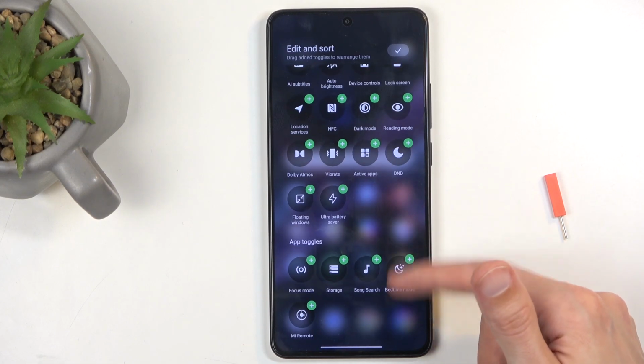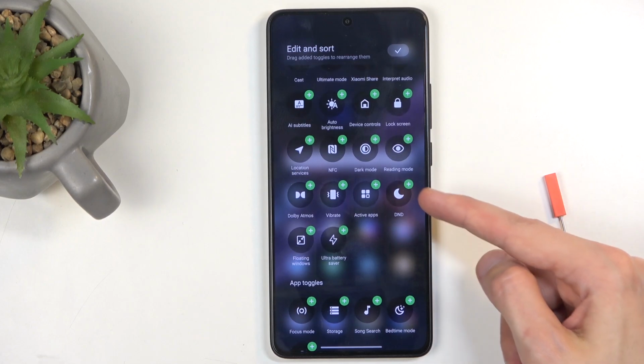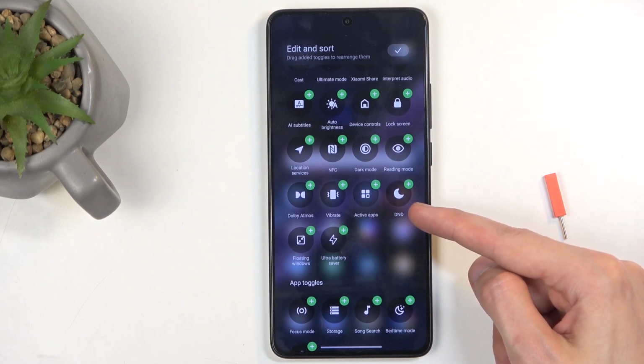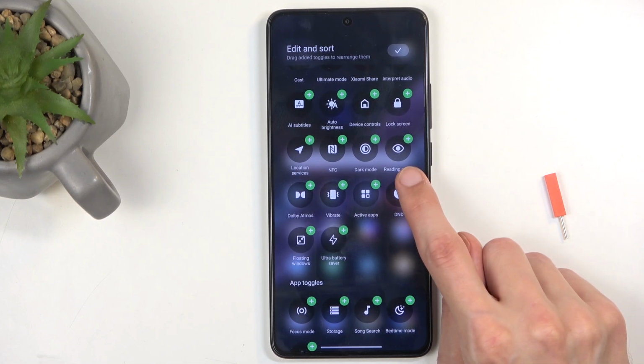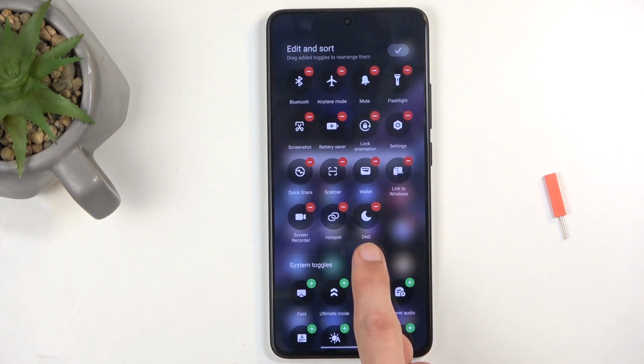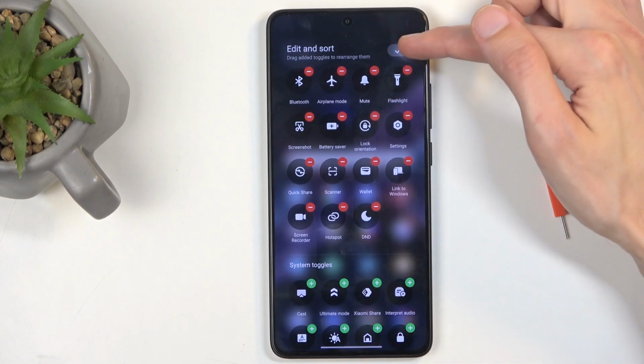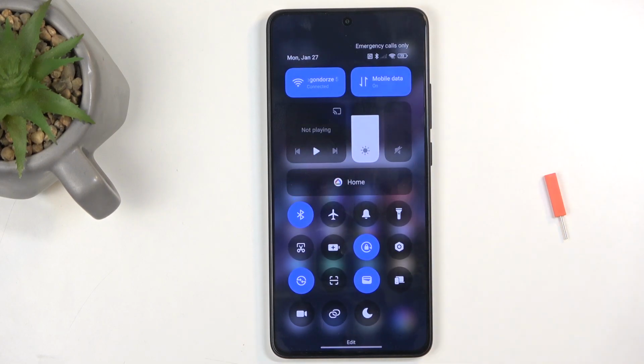So let's swipe down and find it, and it's right over here for me. So it's called D&D, short for Do Not Disturb. And then click on the plus. This will get added to our list. Make sure you click on the check mark right here to save that change.